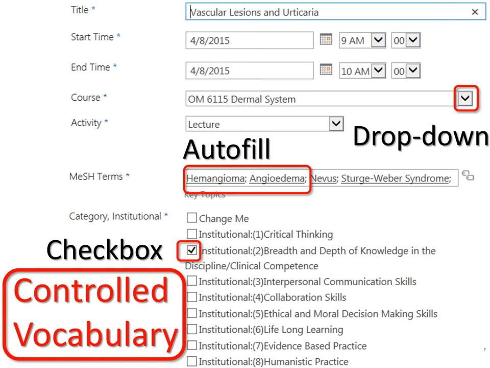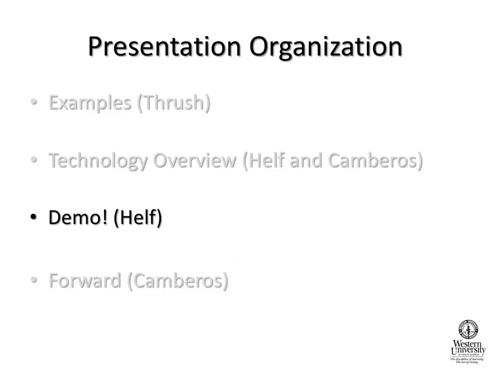For those of you who aren't medical, a nevus is a mole. Some people call it a mole, a birthmark, a nevus. There's only one term for it: nevus, period, end of story. If you don't know what the term nevus is, you go into MeSH on Demand, you type in mole, and then get your term. And then also we have checkboxes. For the institutional categories in this particular case, you can pick more than one, but you have to select at least one.